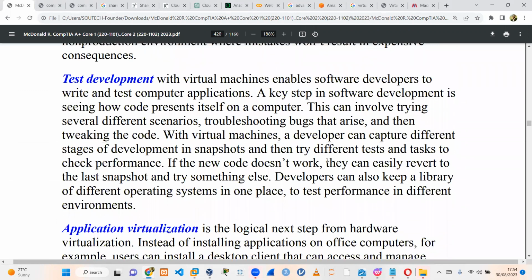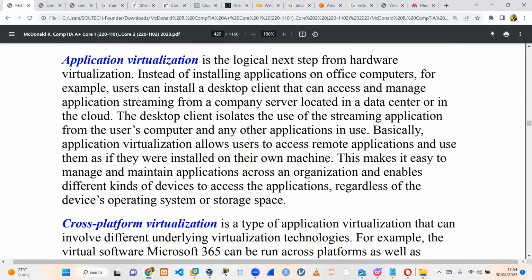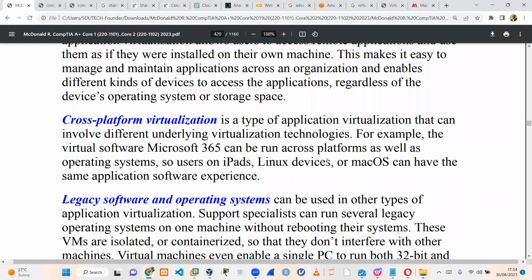You want to test development. You want to do application virtualization for programmers. You want to do a cross-platform compatibility check. Cross-platform version is a type of application version that can involve different underlying virtualization technologies. For example, Microsoft 365 can run across platforms as well as operating systems such as iPad. So this is an application that's going to be able to run on any of those operating systems.